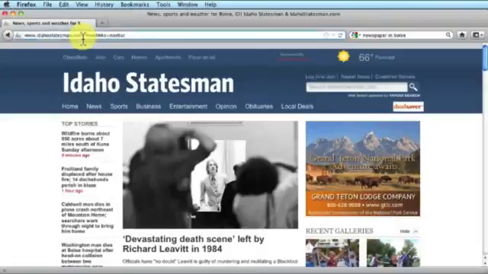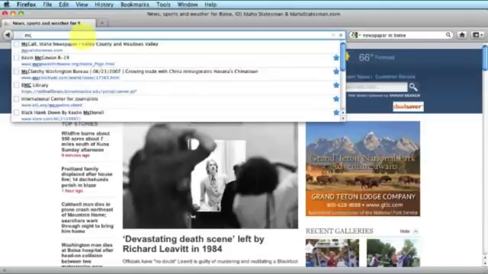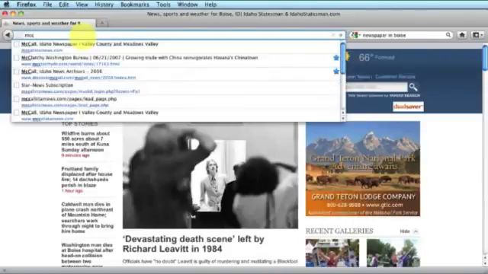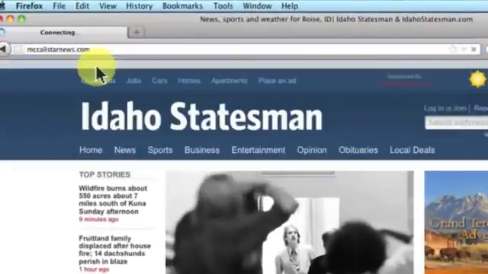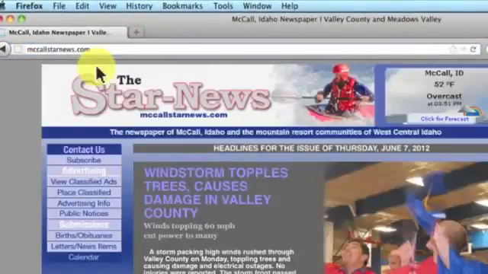Now, it appears that everything on the internet is either free or paid by advertising, but that's not the only way that media companies make money. If we look at the McCall newspaper, mccallstarnews.com, and as you can see, I've visited there before, and so my browser remembers that web address.